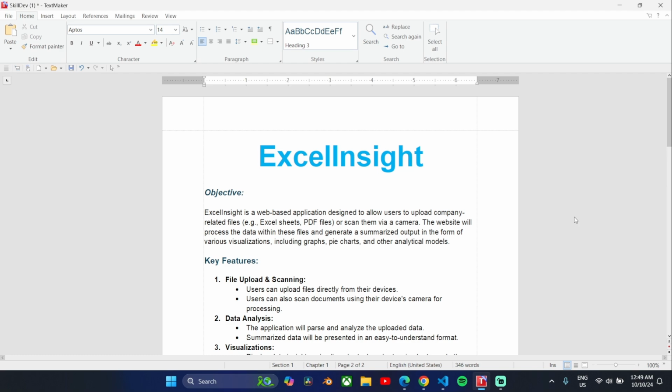Excel Insight is designed to enable users to upload files, and these files are then processed, and the data within is summarized and displayed in the form of various visualizations such as graphs and other models. The idea is to give users quick, digestible insights from complex data without needing any manual processing.